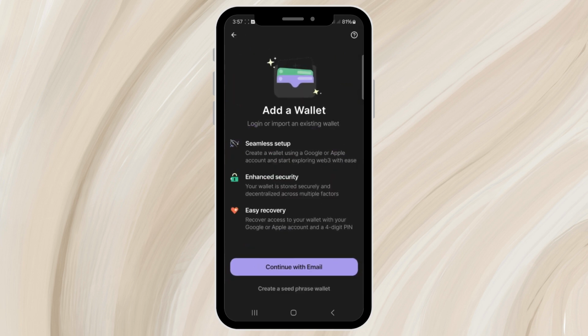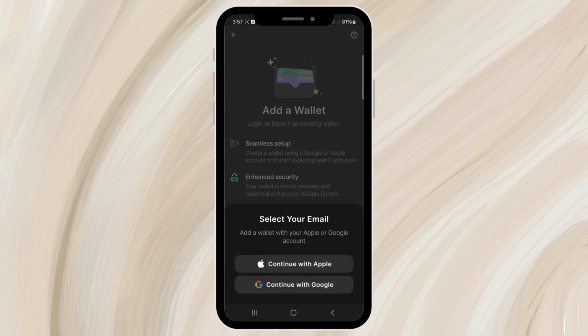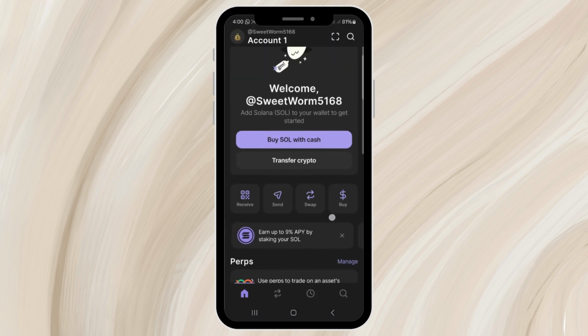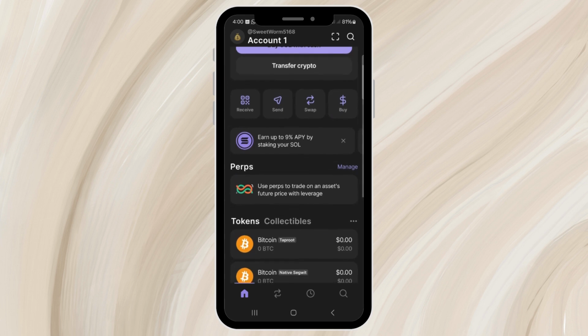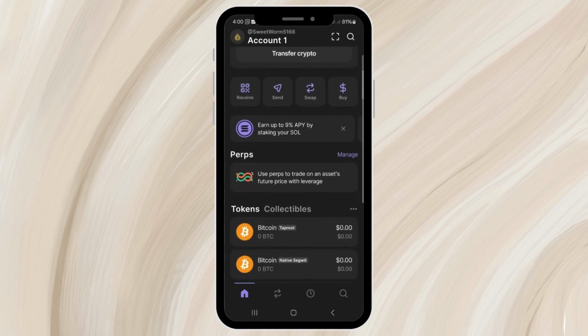The next step involves linking your wallet with an email. Click Continue with email, and you'll be prompted to select the email you wish to connect. Simply choose the email account you prefer to use with your new Phantom Wallet. Once you've done that, just follow the prompts on your screen. The interface will guide you through any remaining steps to successfully create your wallet.